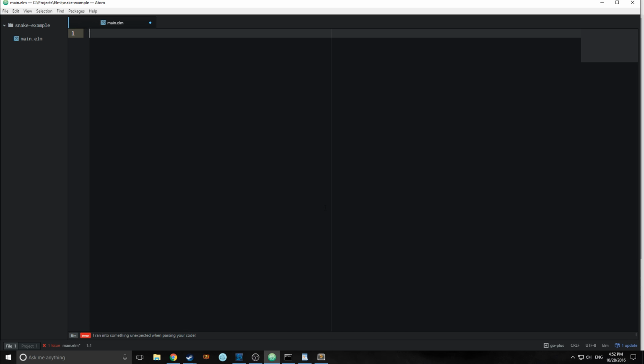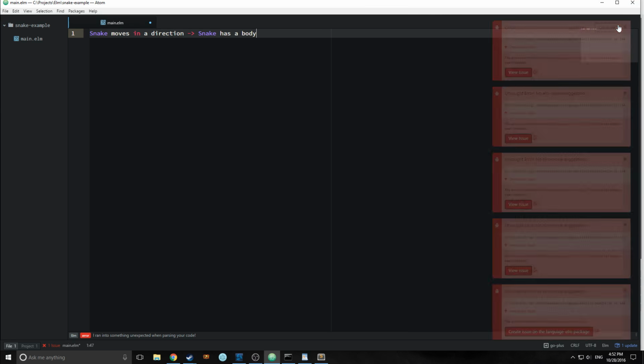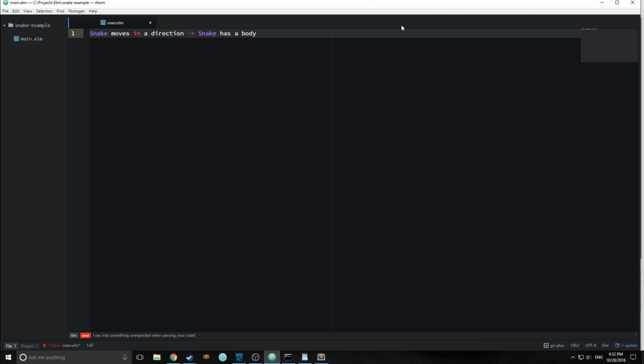Now to create a snake game in Elm, we first need to think about what exactly a snake game does. Let's think about the snake itself. So what are the properties of the snake? The snake moves in a direction at a constant speed. Snake has a body, and the body can be of different sizes. If the snake eats an apple, it grows.